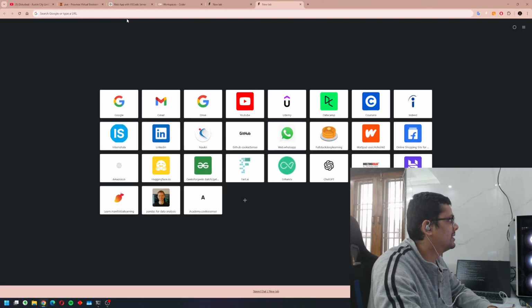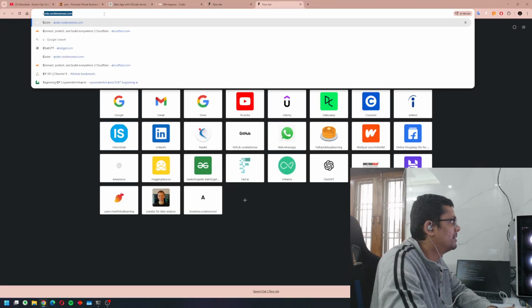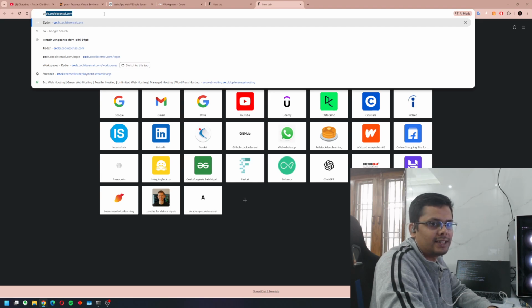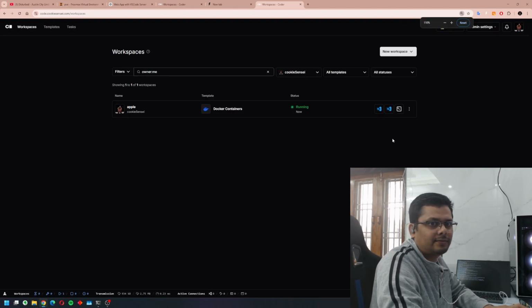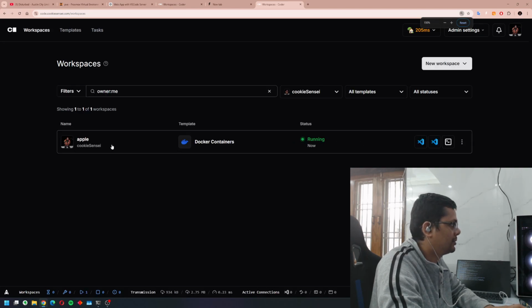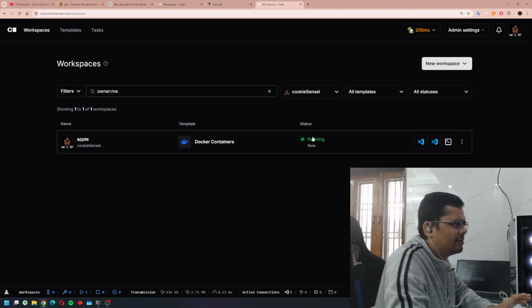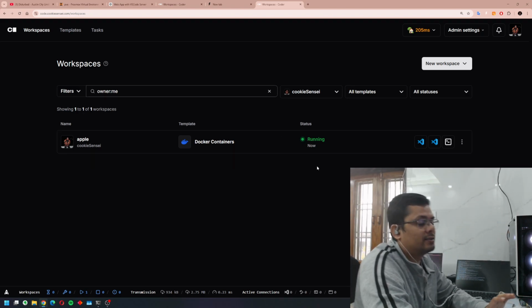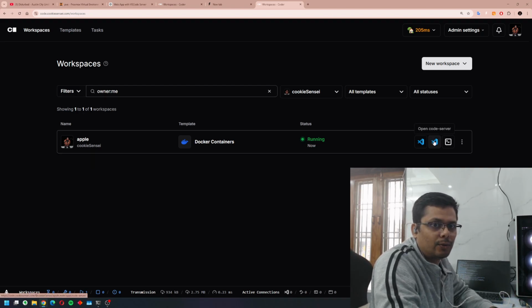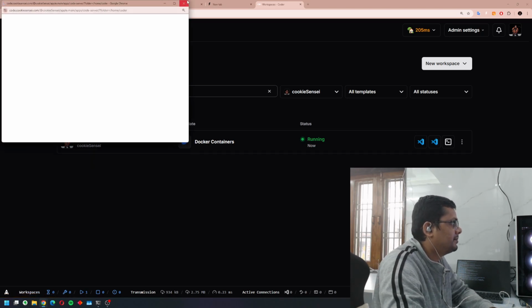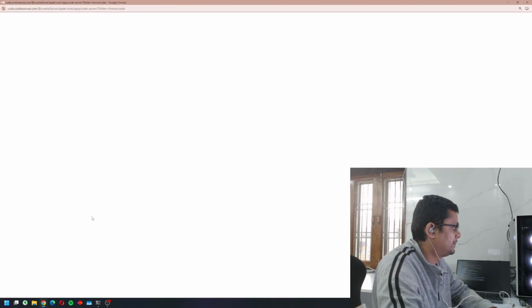On your browser, I just need to go to this URL, which is code.cookiesensei.com. And as soon as I go there, you can see this option. This is the workspace I've created, and I can create as many workspaces and add students later on as well. So I'm gonna start VS Code open server right here.